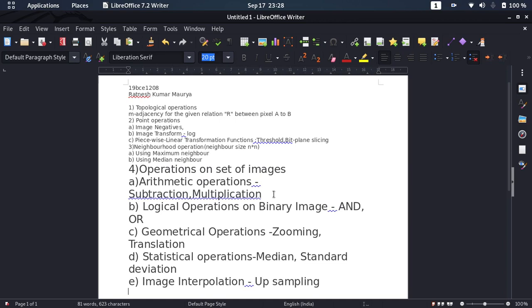My fourth question is operation on sets of image: arithmetic operation, logical operation, geometric operation, statistical operation and image interpolation. I am going for the first part, arithmetic operation.